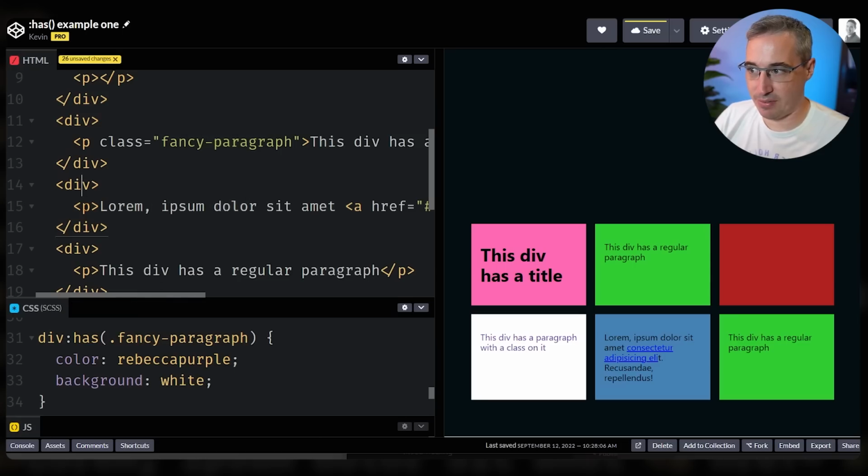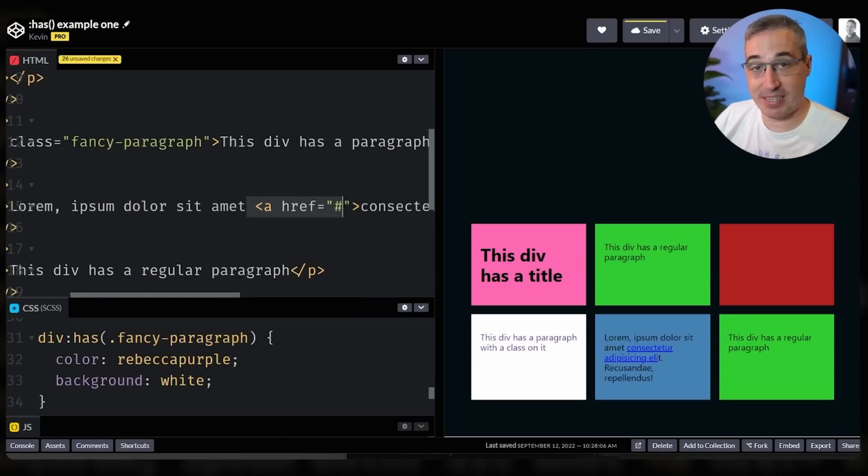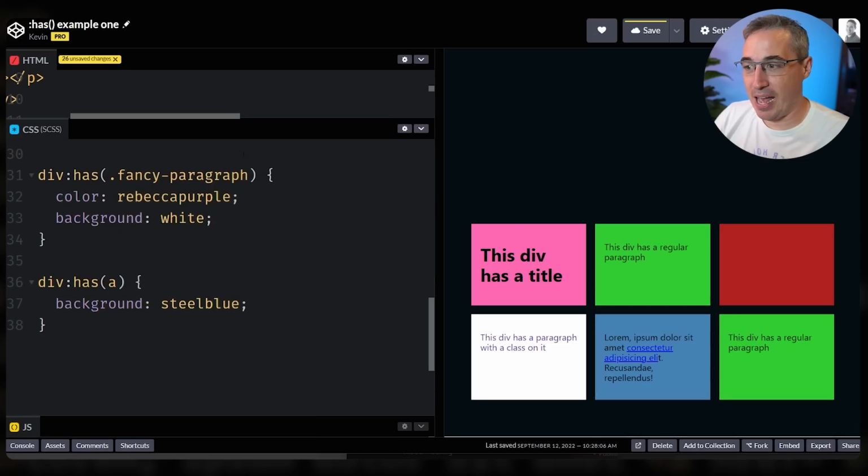So we have a div, has a paragraph, and then we have the link that's inside that paragraph. And in this case, we're saying div that has a link, and it doesn't have to be a direct child. As long as that link is inside of the div somewhere, it's going to work. But if you do want to get more advanced, you can use combinators in here.